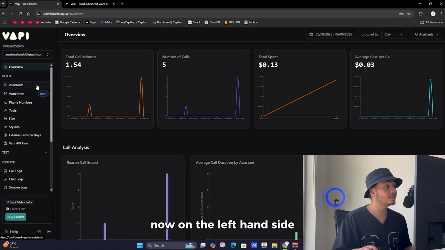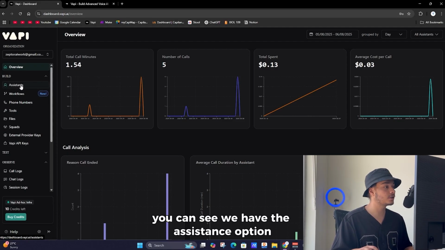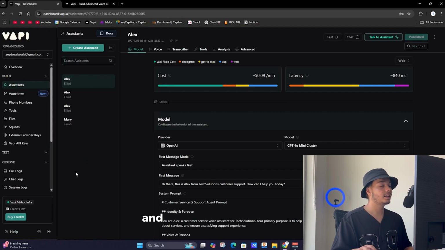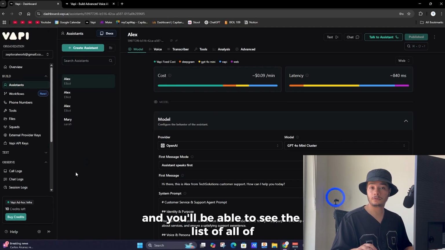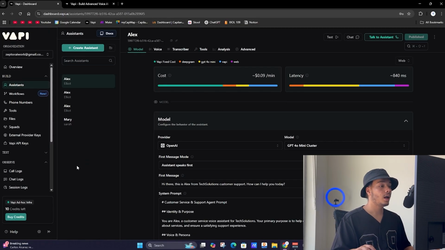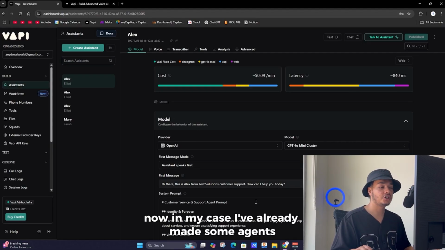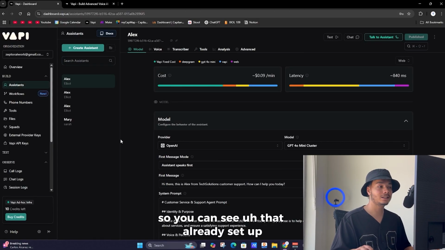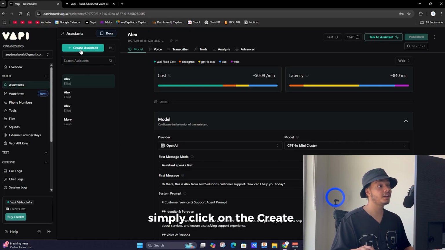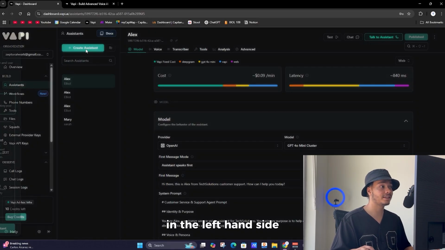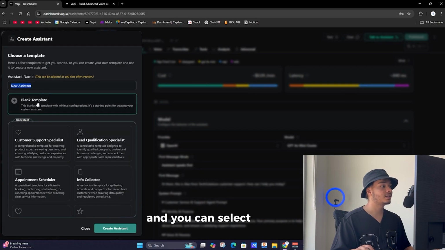Now, on the left hand side, you can see we have the assistance option. Click on this and you'll be able to see the list of all of your assistants which are stored here. Now, in my case, I've already made some agents, so you can see they're already set up. In your case, you might see a blank sheet. Simply click on the create assistant option in the left hand side, and you can select a blank template.